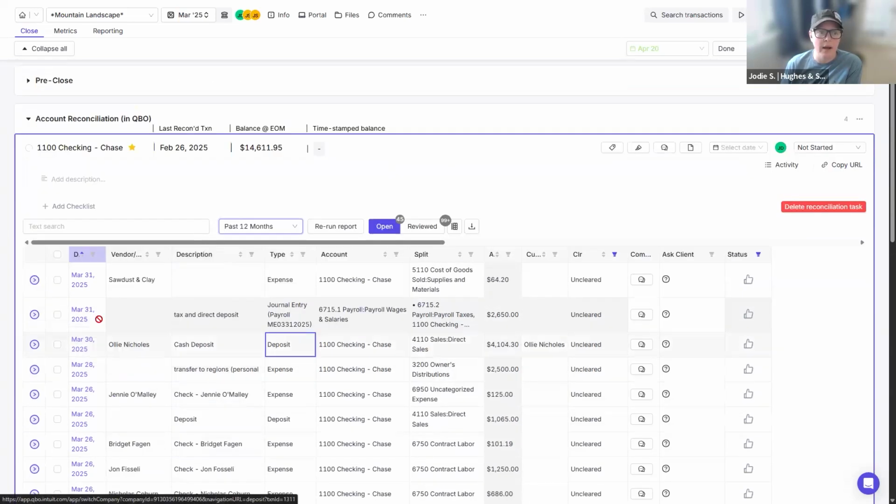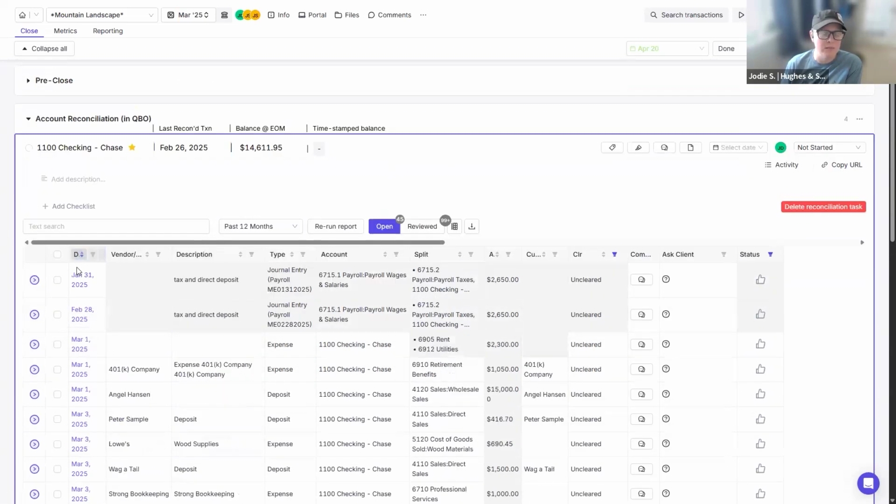One thing I do want to point out is I'm going to sort this by the date. Two things real quick without going too far in the weeds.